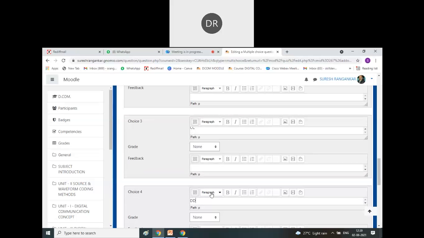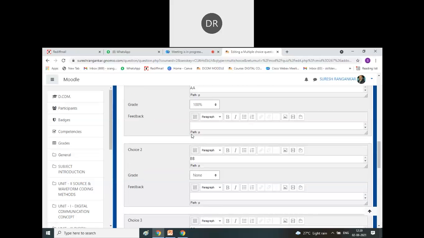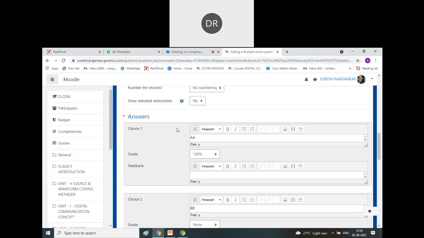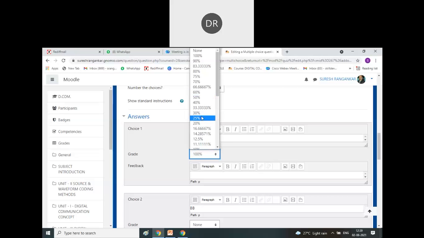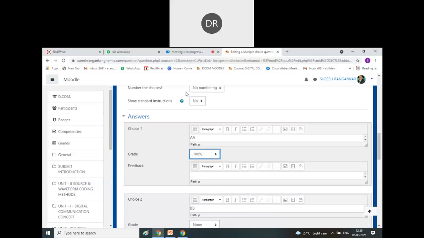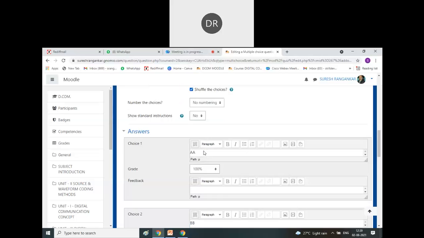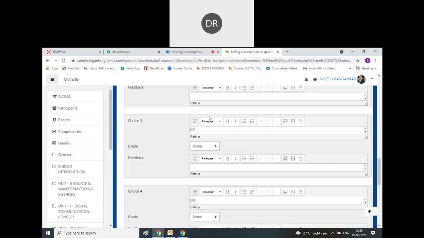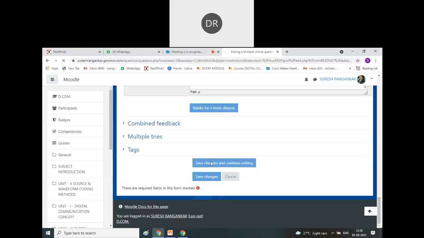Suppose all the 4 options are correct, for example, then you need to select a multiple answer, right? And all the 4 options are correct. That means for each answer you have to give the equal share, like for example 25%. Okay, so 25% here and 25% here, like this. Okay, so this is the setting आपको करना है. मैं एक सिंगल आंसर का बता देता हूँ आपको. ओके, देन गो बैक टू द, हमने 4 ऑप्शन दिया है, ठीक है. इसमें एक करेक्ट ऑप्शन है, save and changes.